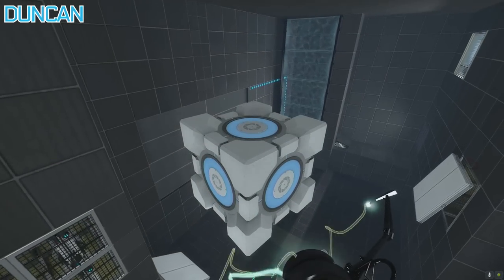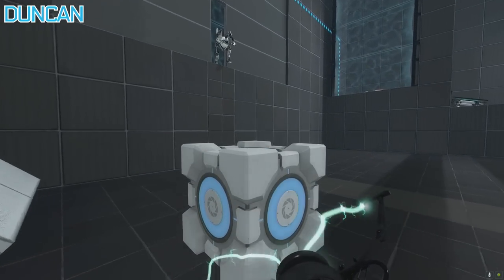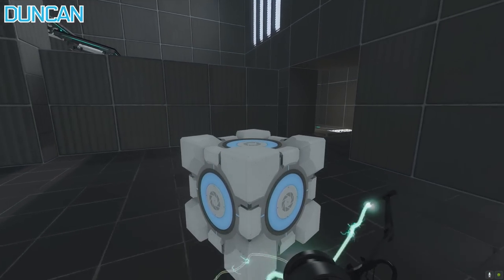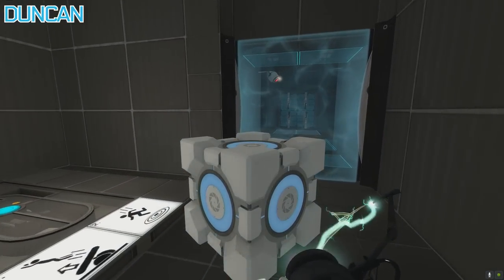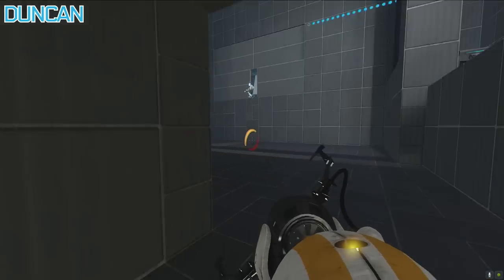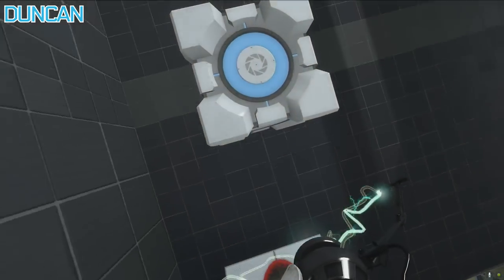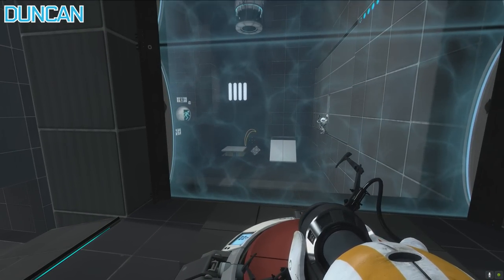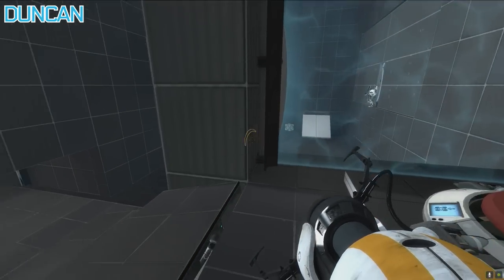Okay, now we need to go through this portal with the cube. And then I have a place to put the box on the button. Is that right? Yeah. Off we go. Hooey! Oh no! The cube disintegrated! Oh, I forgot it would do that!